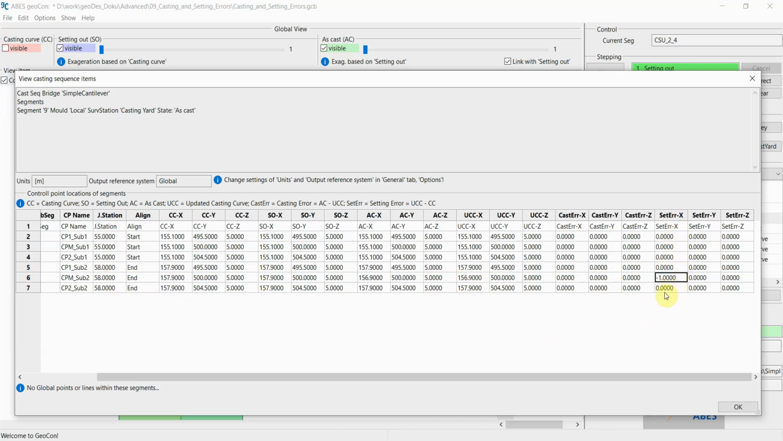And what this means is that we have a perfect geometry for our new segment, but we have an error in the control point marker. And this is also reflected here. That meter can be seen here in the x-coordinate of the UCC.